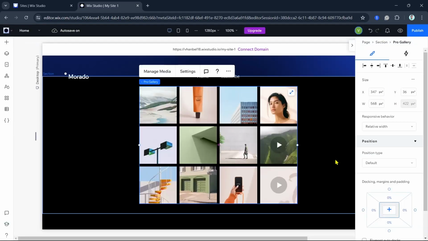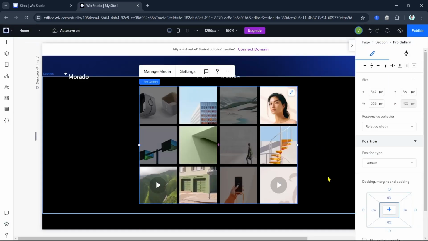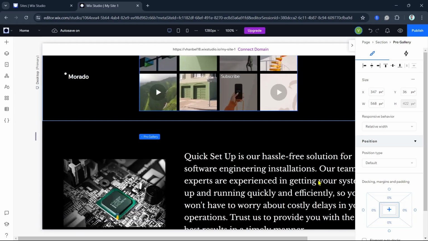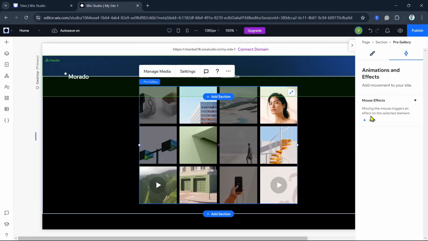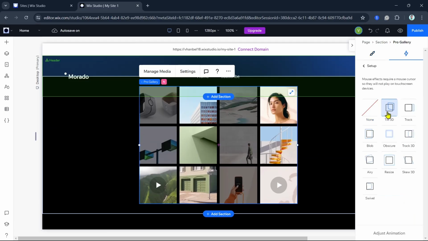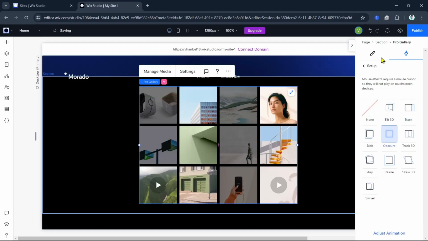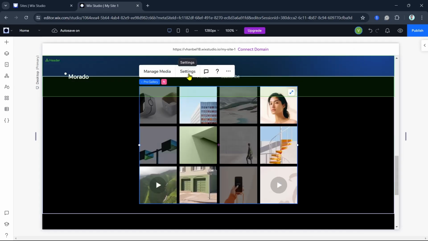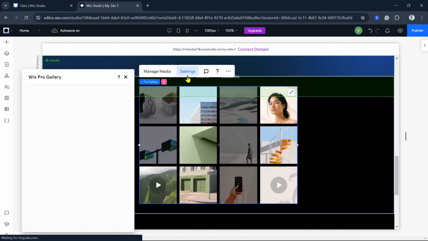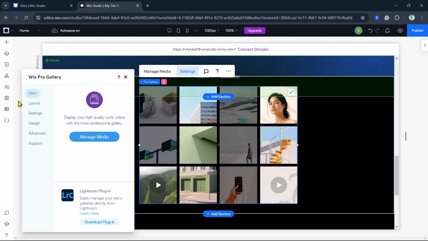Now, once you've done customizing your image, you can now go to another option, which is the settings. So once you click on the gallery, as you can see, we have some options at the top. You can basically add some animations when they click on this image. And you can also go here on settings. So here you will find a bunch of settings to customize your gallery. So here on main, in layout, settings, design, advanced, and support.